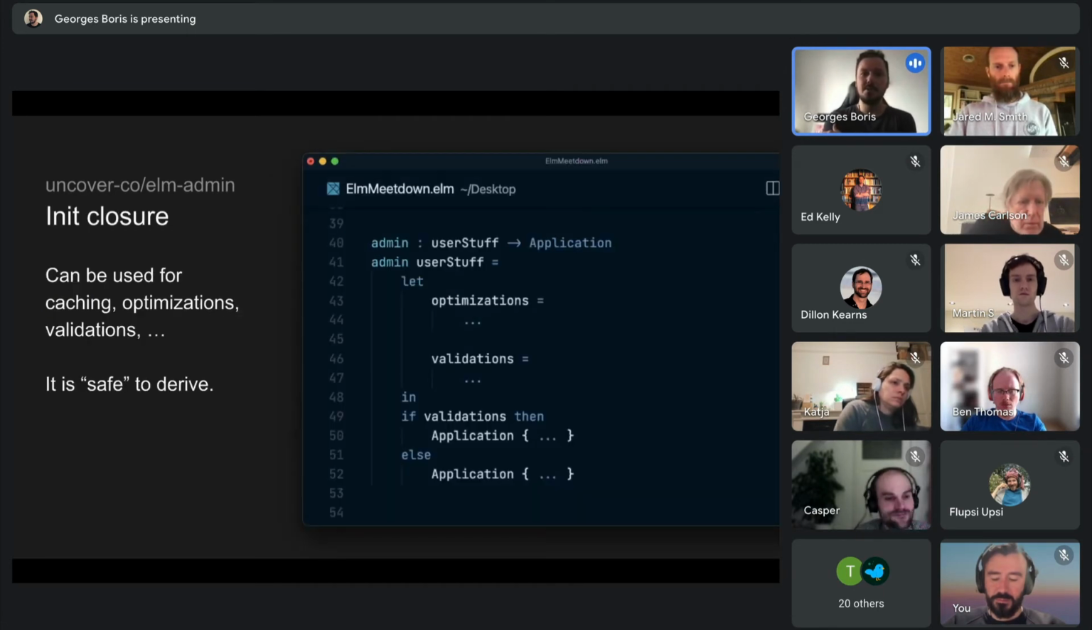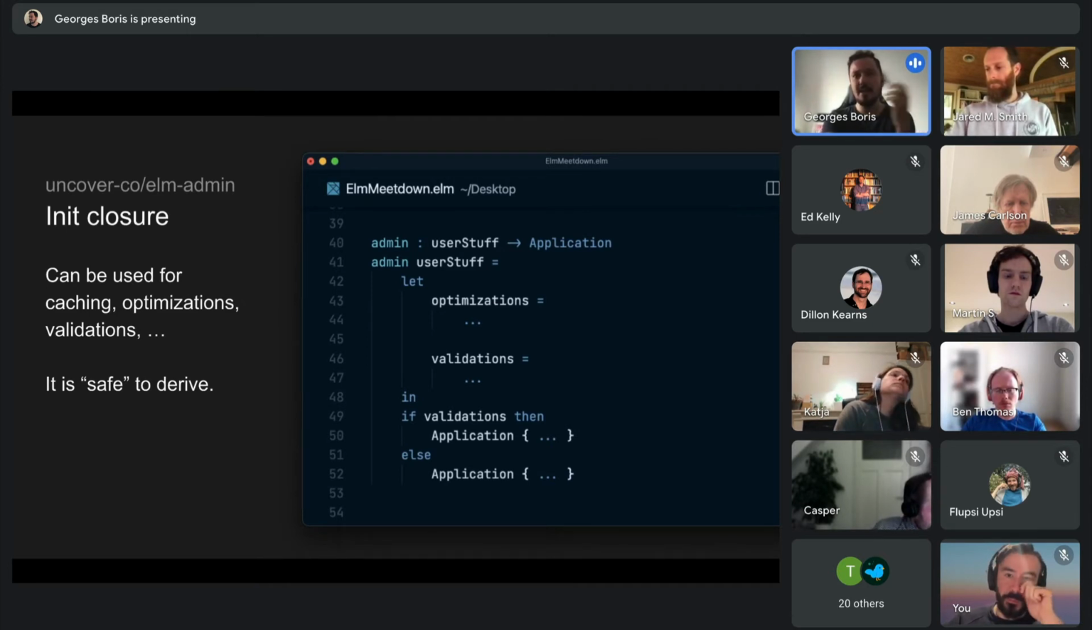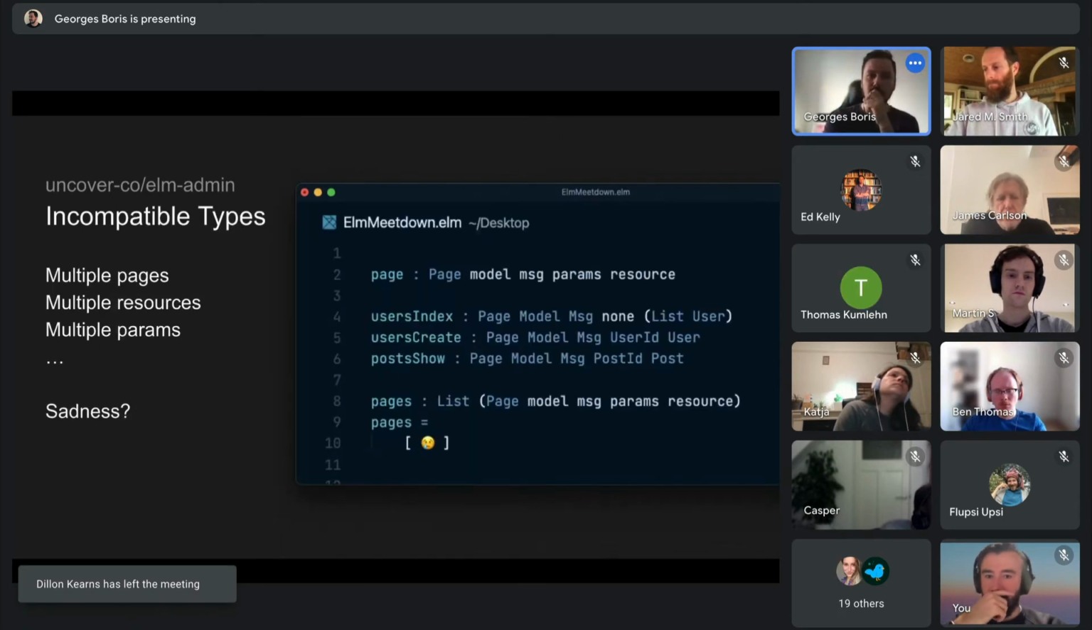Okay, so the init closure is something that I've learned. This is something that you can really use to derive things that you can use later. And this actually makes things easier when you're trying to mix and match your model, which is more dynamic, and your user code, which is also dynamic, but it's outside the architecture. Okay. Incompatible types.